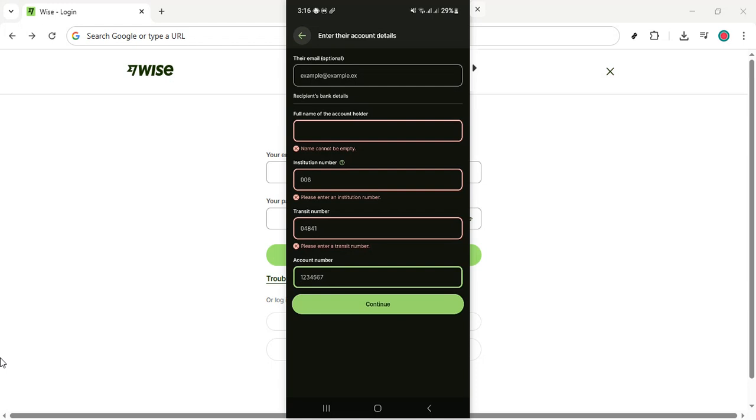Once everything is filled in, tap Continue. Wise will review what you entered and guide you through the remaining on-screen steps to finalize the transfer. Take a moment to confirm all details are correct, and you'll be set to withdraw money from Wise to your Canadian bank with confidence.